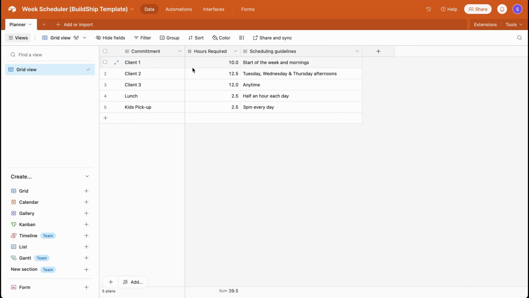This allows us to put a title for each commitment we want to ensure is scheduled every week in our calendar. The hours required column allows us to dictate the number of hours we want our scheduler to ensure are booked into our calendar. And the scheduling guidelines column is our opportunity to guide our assistant around where we normally like each commitment being scheduled. For example, client 1 might need to be skewed towards the start of the week and mornings, or we might only be able to get time with client 2 on Tuesday, Wednesday, and Thursday afternoons, for whatever reason.